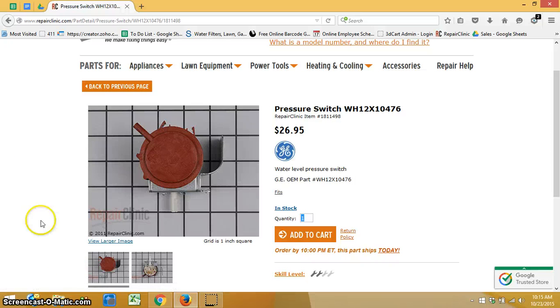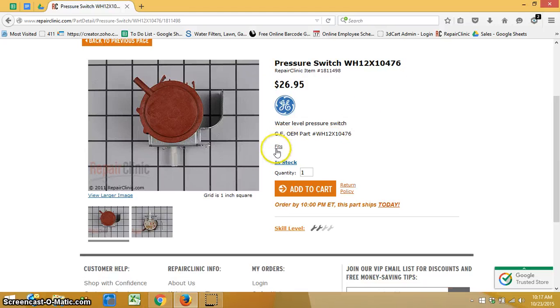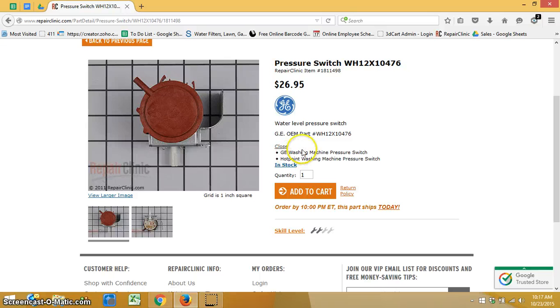The first thing that we need to check is what item we are going to be listing and where we have to list it. So this is the item. Now, how do we know where to list it? We have to click where it says Fits. It's a very small link to the right, and this is going to tell you what appliance this part is for. In this case, you can see that it's for a washing machine.